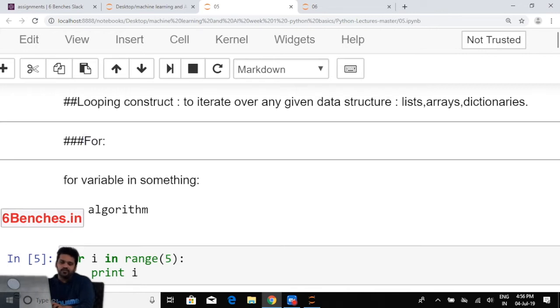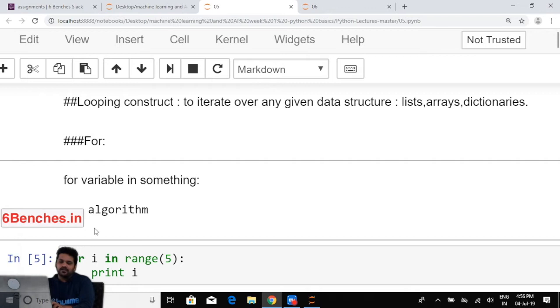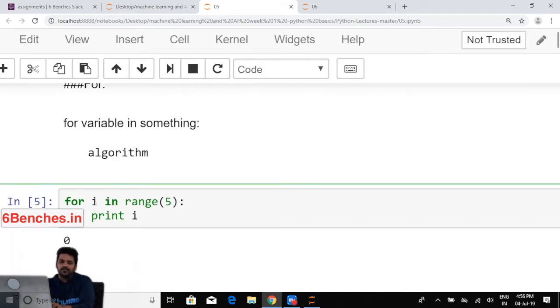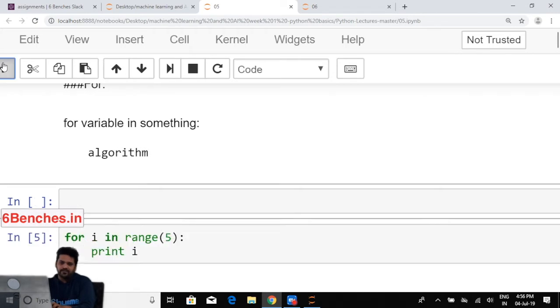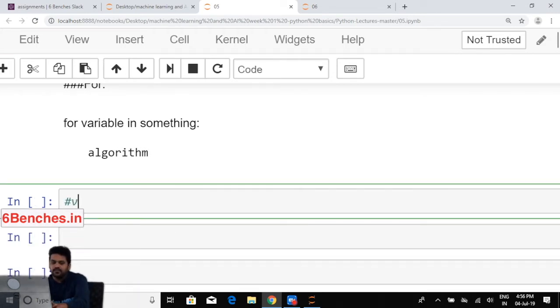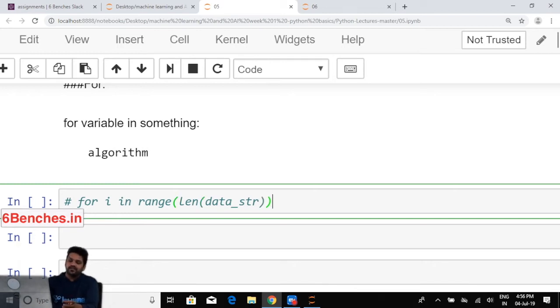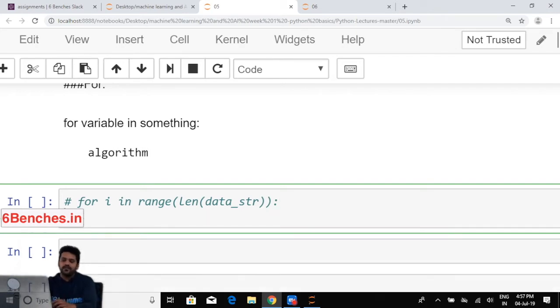Now the syntax of the simplest type of for loop is: for i in range of length of some data structure, I am trying to do something. The syntax will be something like this: for i in range of length of your data structure. This data structure could be a list, an array, a dictionary, or whatever it is. You give one tab space.